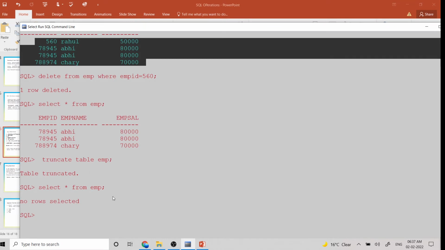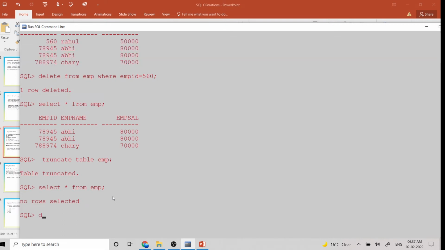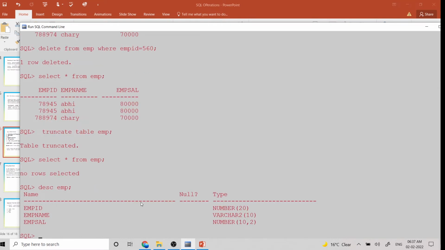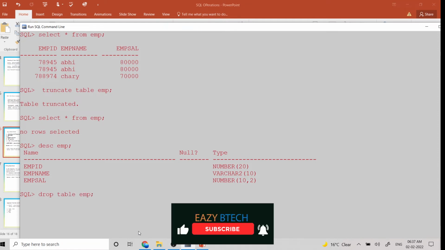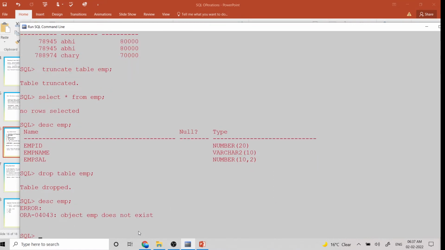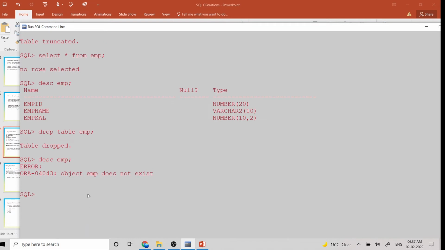Now you check. Okay, no rows. At least the database is described. We have the EMP database, the structure. Now drop EMP, drop table name, table drop. Now you want to check the structure. No. Okay, object EMP does not exist.